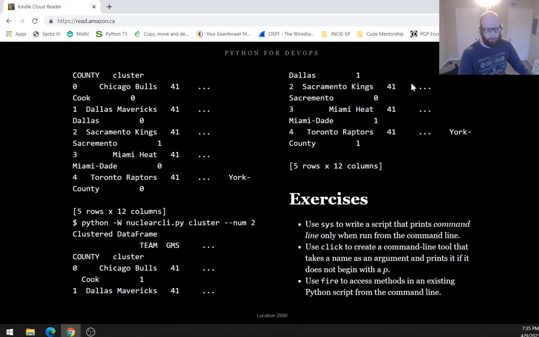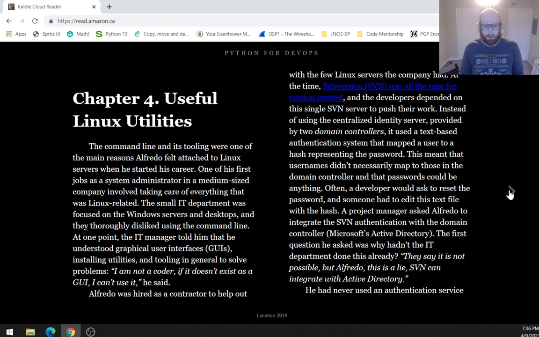To do that, we learned about four things: argparse, sys.argv, Click, and Fire. We got through all the exercises, but unfortunately, the third one, using Fire to access methods in an existing Python script from the command line, I could not get to work. I even Googled online for a simpler example, and I couldn't get that to work either. So we're just going to move on from that. The book recommends using Click in most cases anyway, and Click I did get to work without any issues. So my big takeaway from chapter 3 is just to use Click for command line interfaces. That's what I'm probably going to plan to do if I run with this in other contexts.